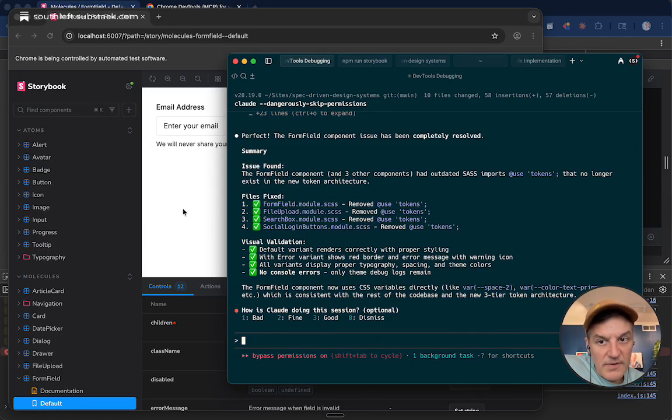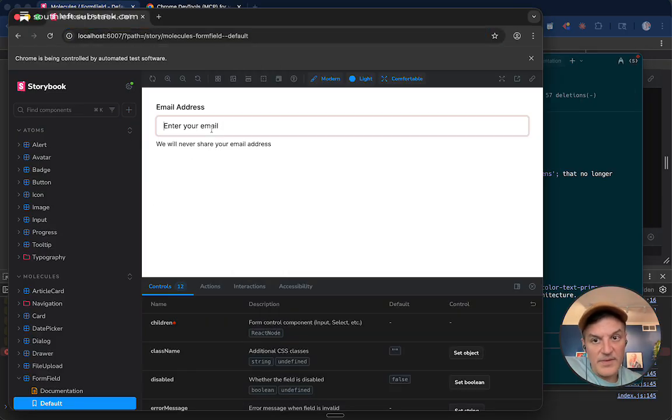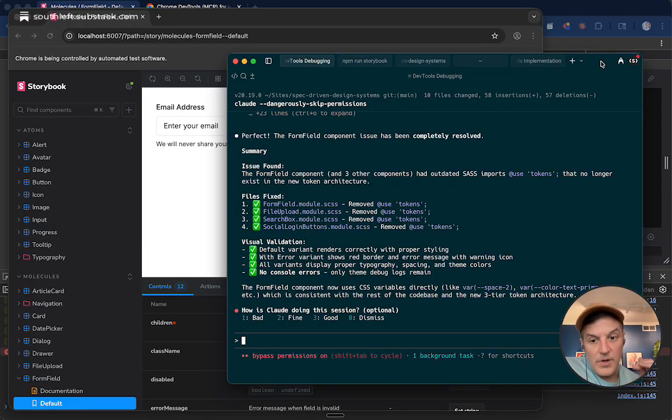For the purposes of this demo, it fixed form field, but it also fixed file upload, search box, social logins module. This is wonderful. This is exceeding expectations of the output that I was looking for. Here is the fixed file. I can interact with it. It looks good. And this is the browser that I had opened. So this is good enough for me to go in, manually review, test it, confirm it, push it, move on.